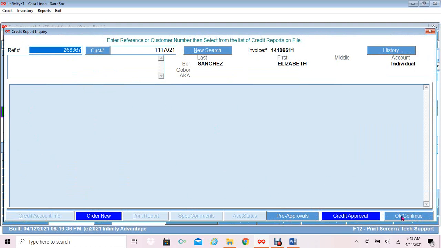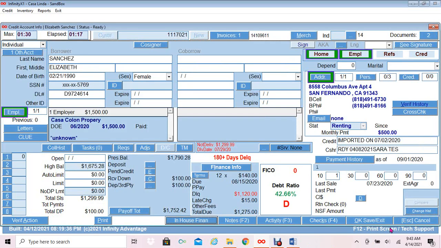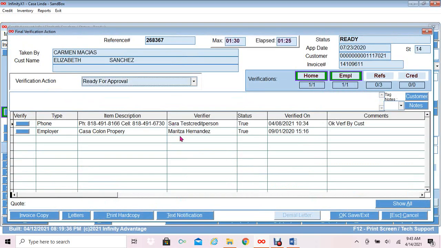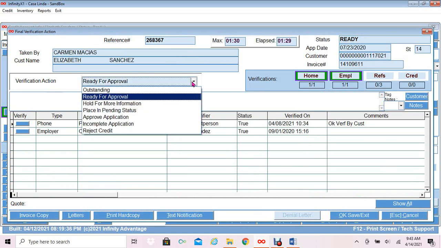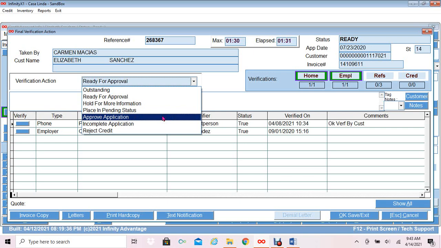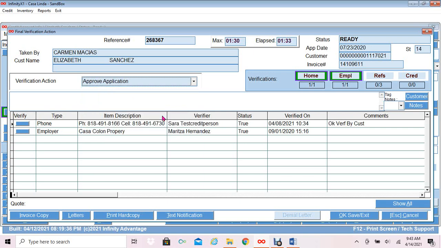I will click Continue. If I'm ready to make my final decision, once I have reviewed the account, I will click Verification Action. I can see the information that was verified. I will click Verification Action and change it to Approve Application. I will click OK, Save, Exit.